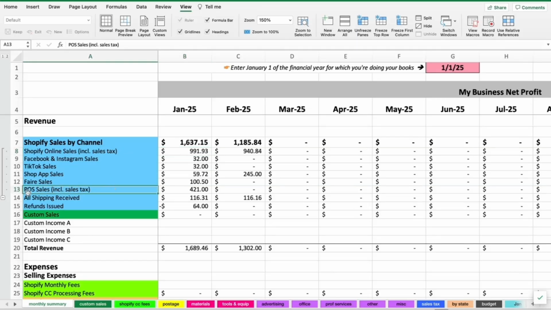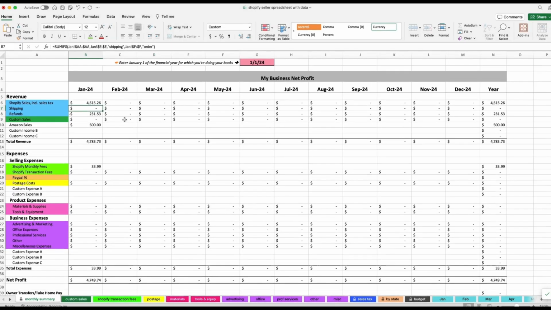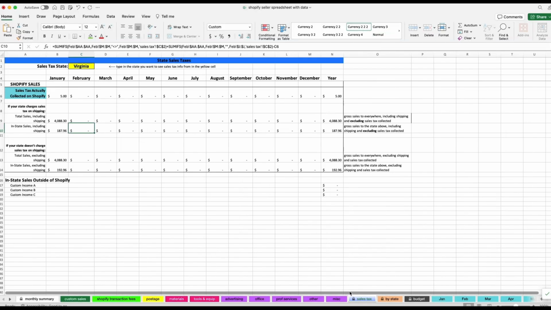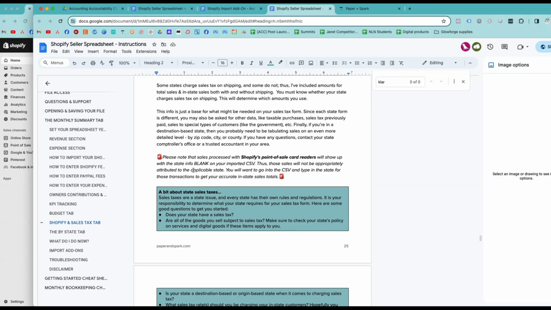Remember that we have that special note for POS sales. If you are using a Shopify point of sales card reader, like at in-person events and people are swiping it, it will show up here, but it's going to leave the billing and shipping state on your CSV blank, which will impact whether those sales are imported in for sales tax purposes. It's not going to know the state of the sale, so it's not going to know to bring in those sales tax collected. I have a little note about that over here on the Google Doc instructions. So just note that sales that are processed with the Shopify point of sale card reader has the state info blank on that imported CSV.